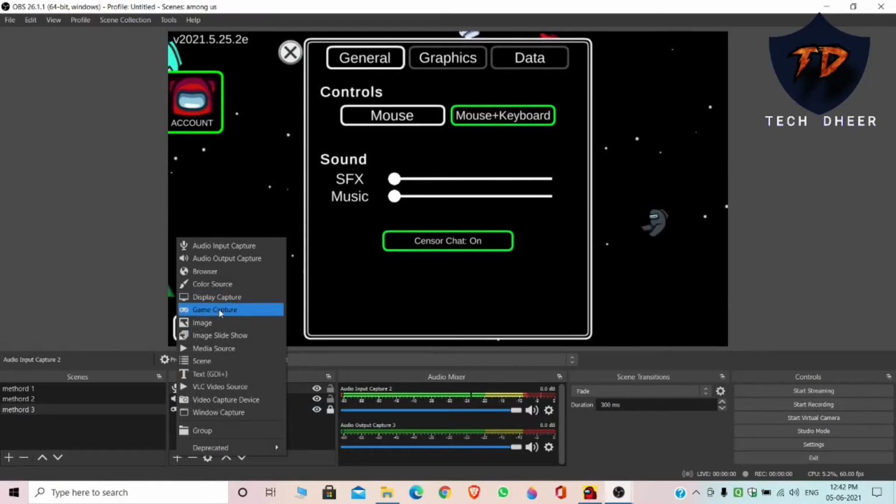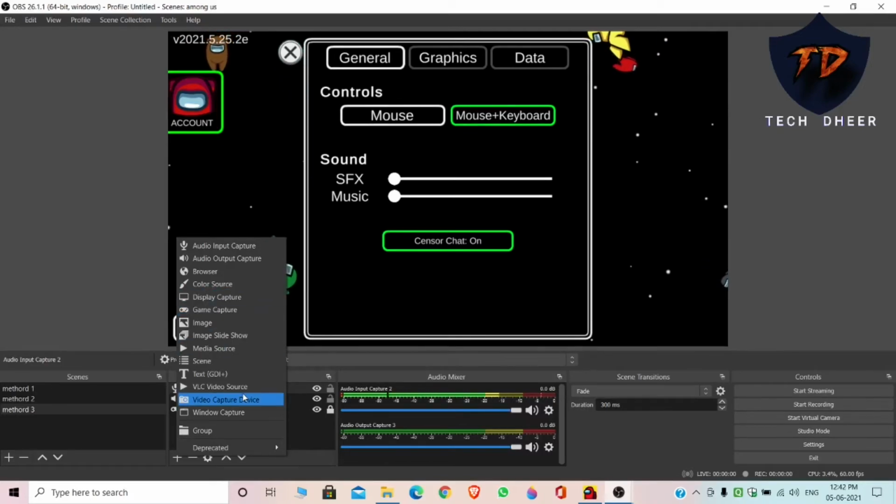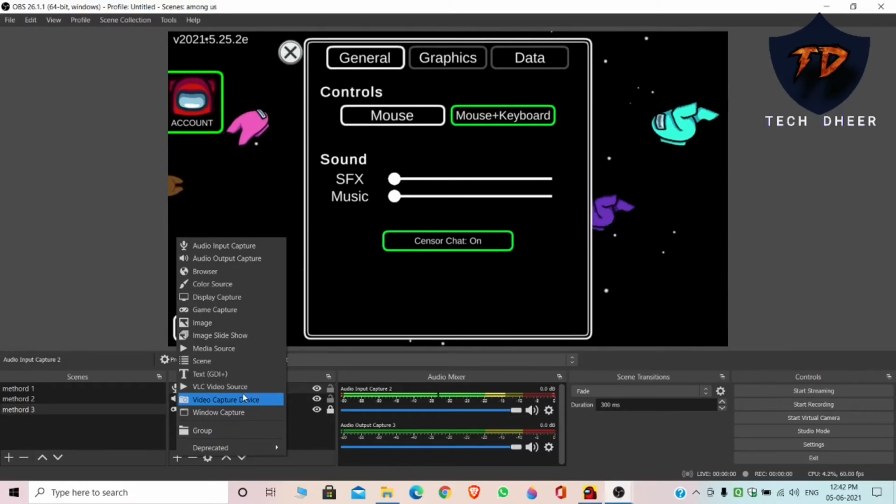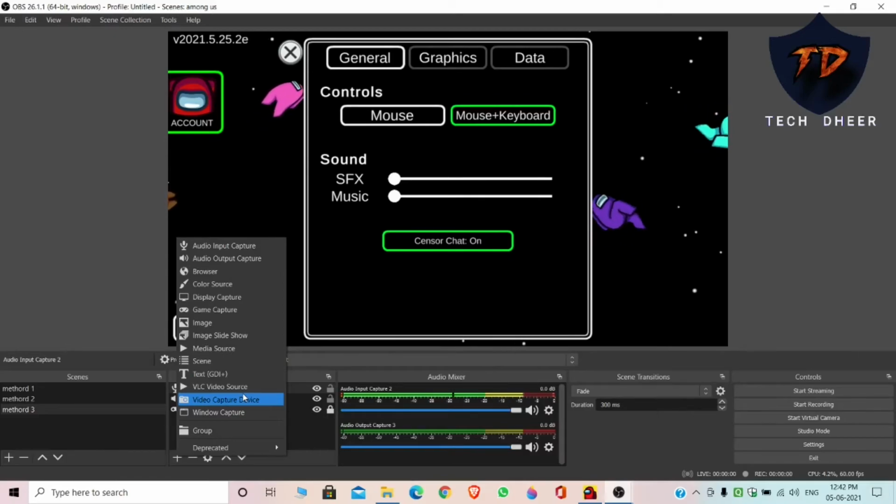Then add your camera. Those of you who have a green screen and want to keep the camera, you can follow this. But if you want a green screen effect without having a green screen, watch my video. It's on my channel TECH DHEER. You can just go to the channel and search for the playlist OBS Studio. In that you will get it, and OBS will be the name of the playlist.